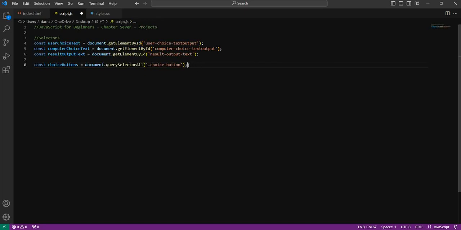And then what I'll do is on the choice buttons, okay? So I'm going to say choice buttons. I've typed and that took a while, Visual Studio Code. What I want to do is I want to use the for each, okay?